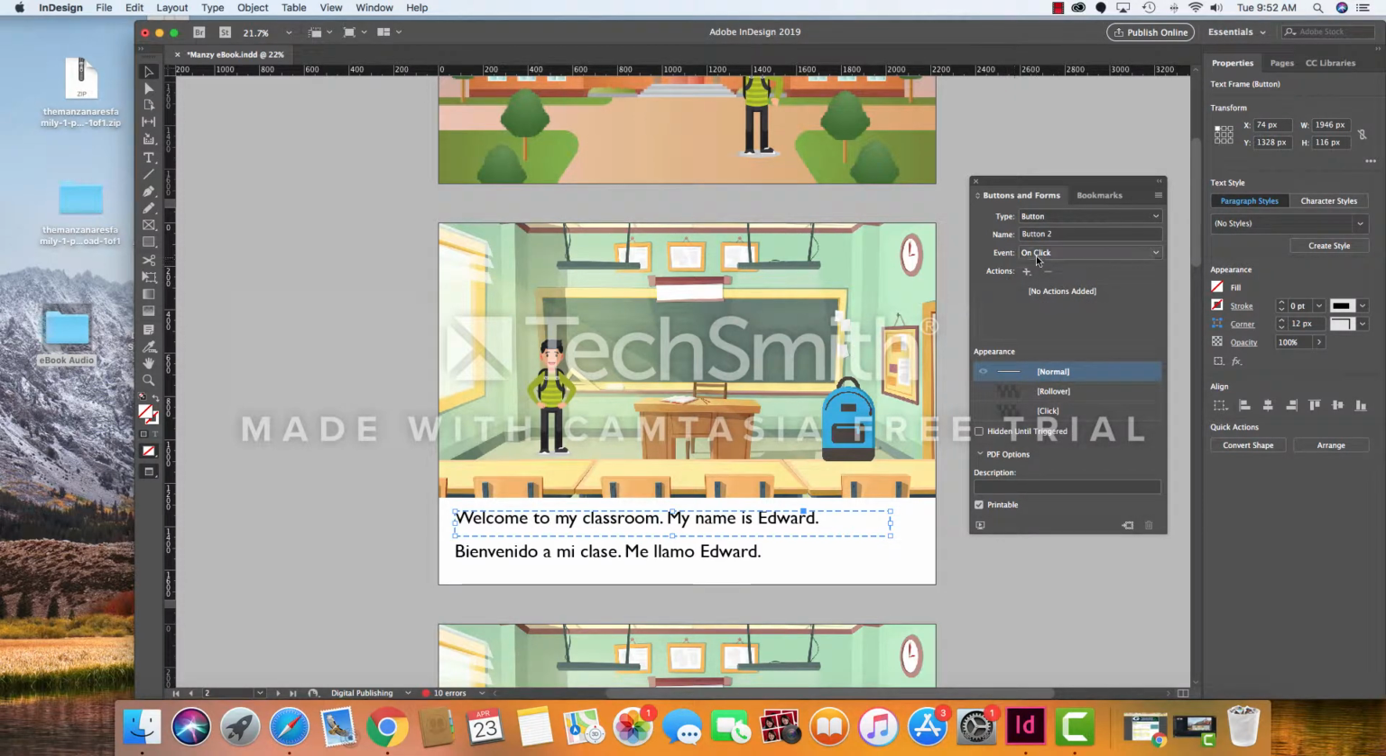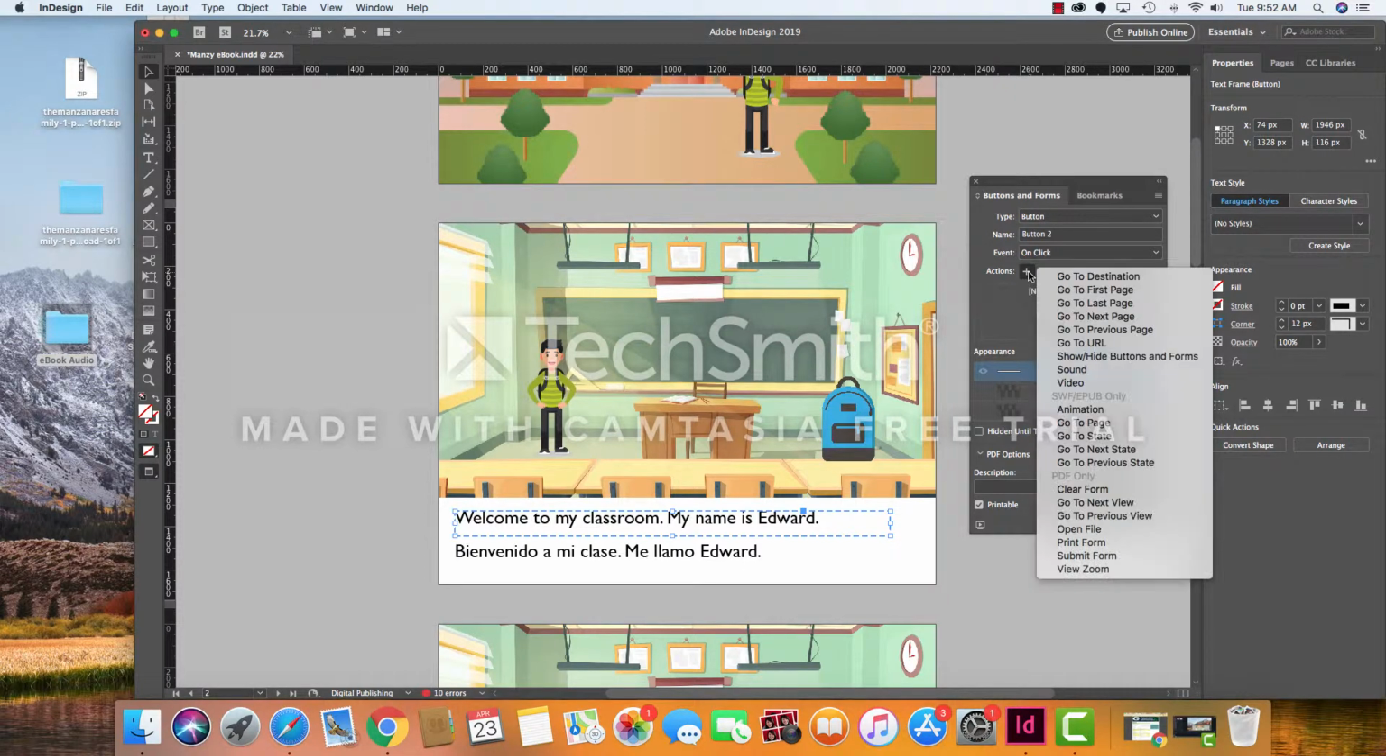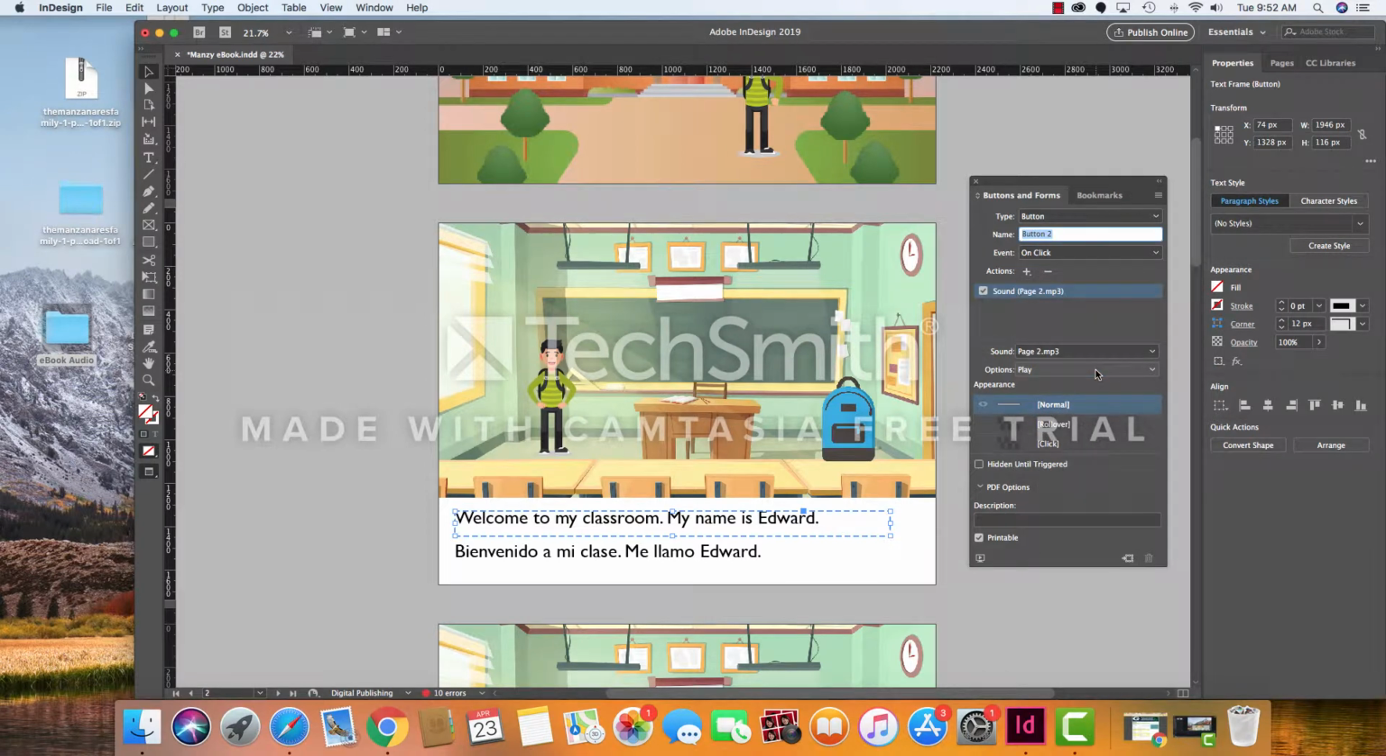And then the event is on click, so when somebody clicks on that text, it will have an action, and that action is going to play a sound. Okay, so what I want that to do is play my audio for that page specifically. And so if I had multiple sound files, I would need to go to sound and select that audio. But it's right there. And then all I need to do is make sure that this is on the click state. Okay, so that should be all I need to do to attach the audio to that text box.